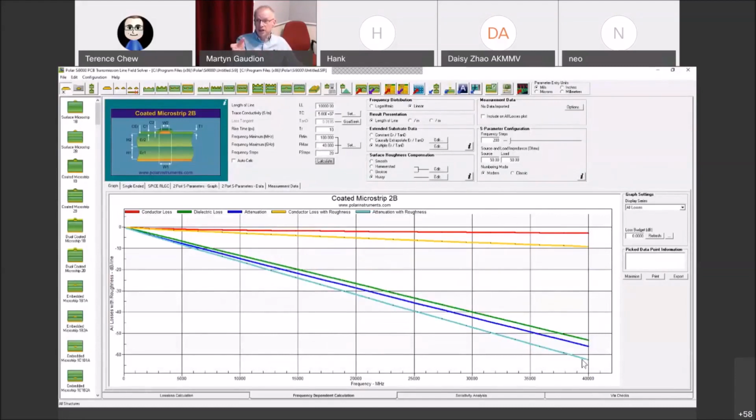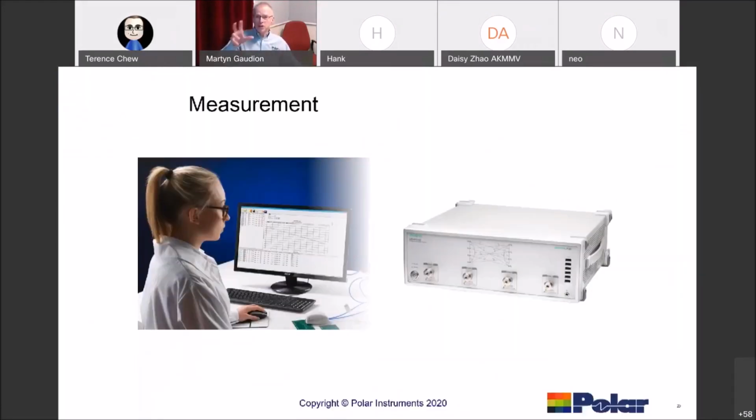Just one last thing, I've gone up to 40 gigahertz here, and you can see that at 40 gigahertz, almost all of the loss is in the dielectric. So the dielectric becomes the predominant loss at the much higher frequencies. Measurement is, all we can get from measurement is the total loss at frequency. So you need the modeling tools to extract the information from the measurement.